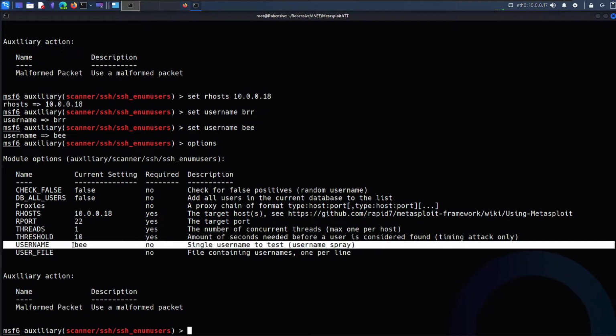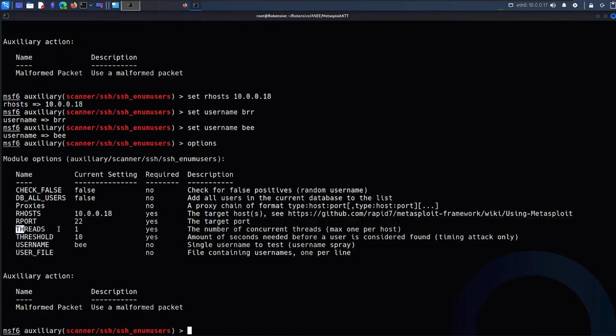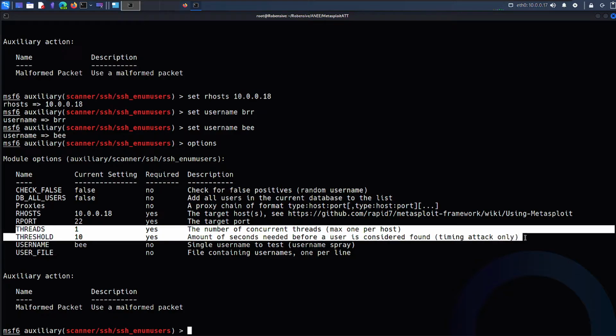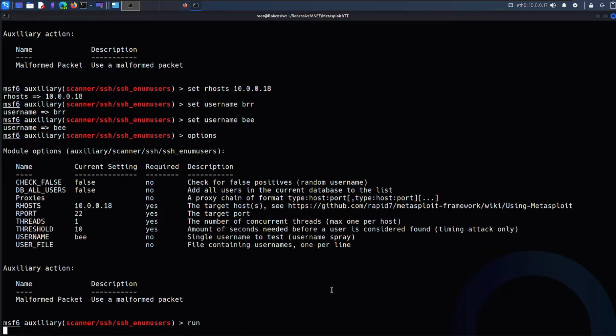Options, username is something we can provide. Our host is set, our port is set. Other things I'm going to leave as default, so I'm not going to change those. Let's give it a try to run.